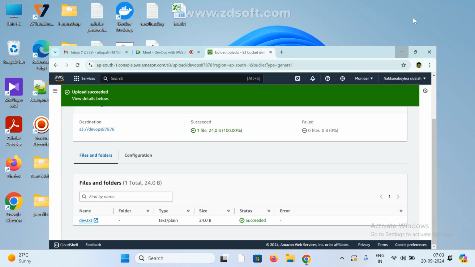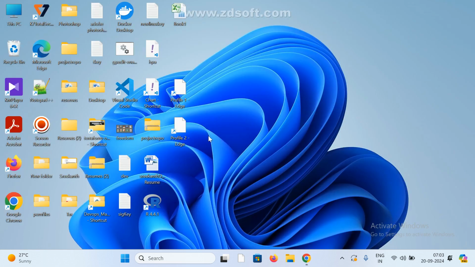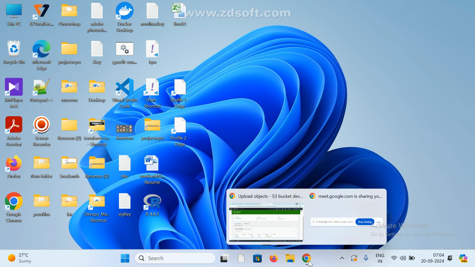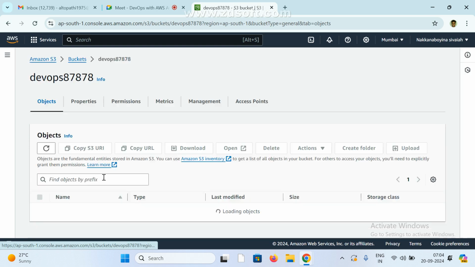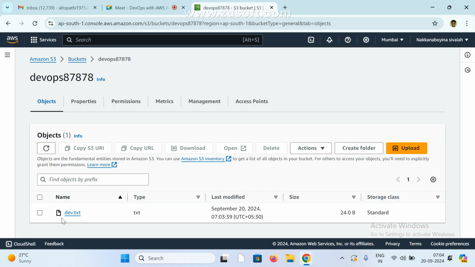Just assume this is one file, the same file that multiple people work on in real time. For example, this is one document, a Confluence page, and daily we are updating some steps here. In real time I am not the only person; multiple people work in parallel, correct? Now see here, the file is uploaded.